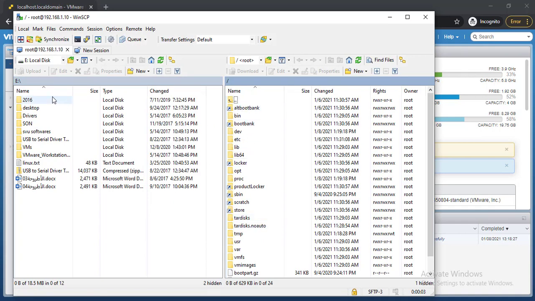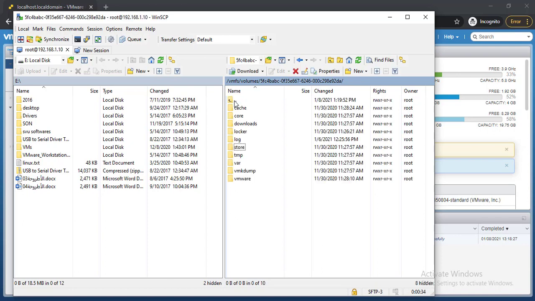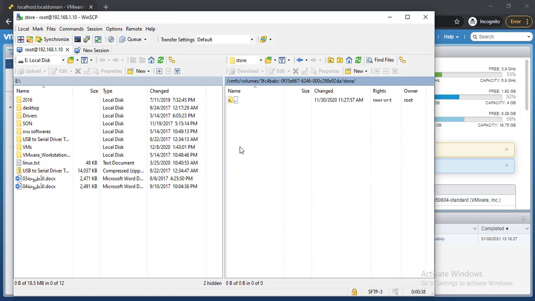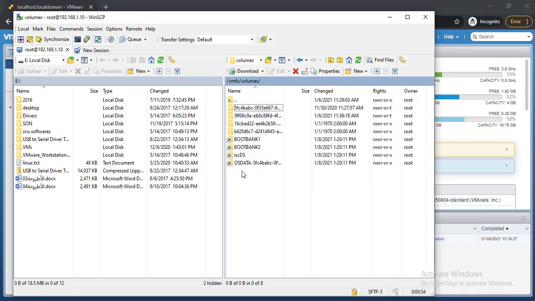Okay, as you can see here, this is my computer on the left side. Here is our ESX file system. To access the data store, I will go to store here, shortcut, and up again. I will go to store, okay, up here, store, okay, var. Okay, up. As we can see here, I have an iSCSI data store here.